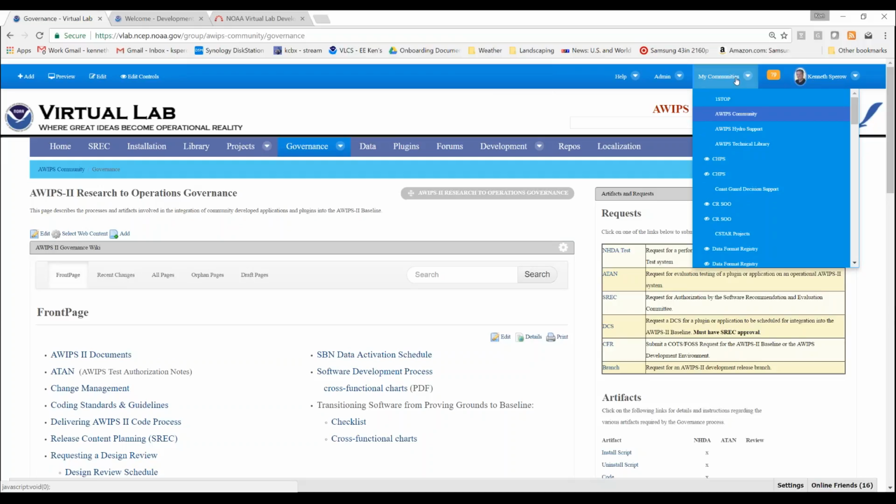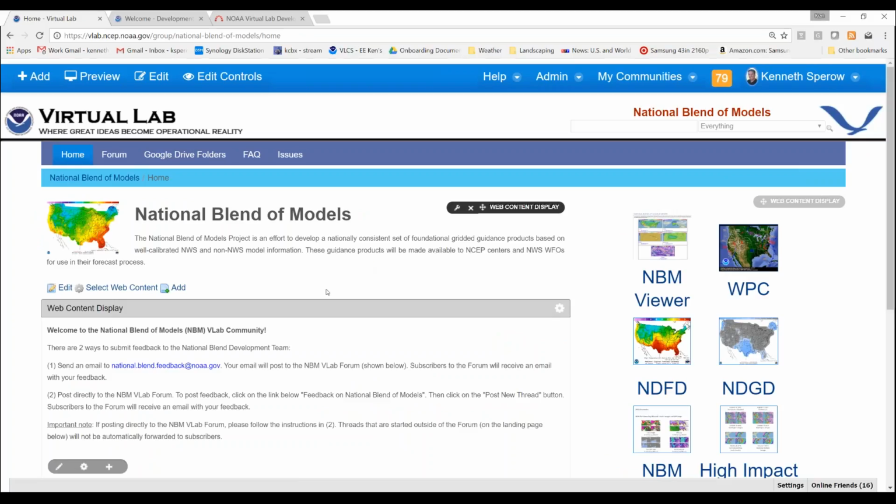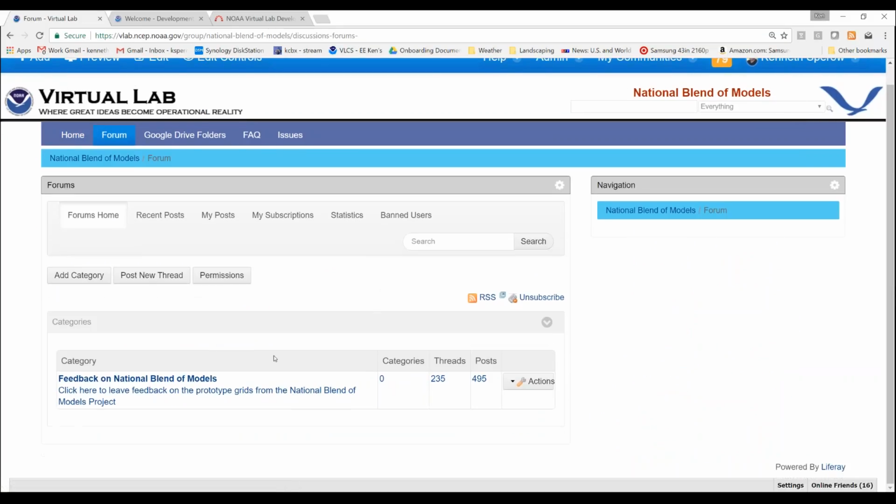The National Blend of Models is another community that I think does a good job, and their main mechanism within their community is a forum. And so that's what they really use. If we come in here and click on forums, a forum is like a message board. If you're familiar with the list servers for AWIPS, it's similar, but there's a website that you can go to, and you can do searches over it, and you can subscribe.